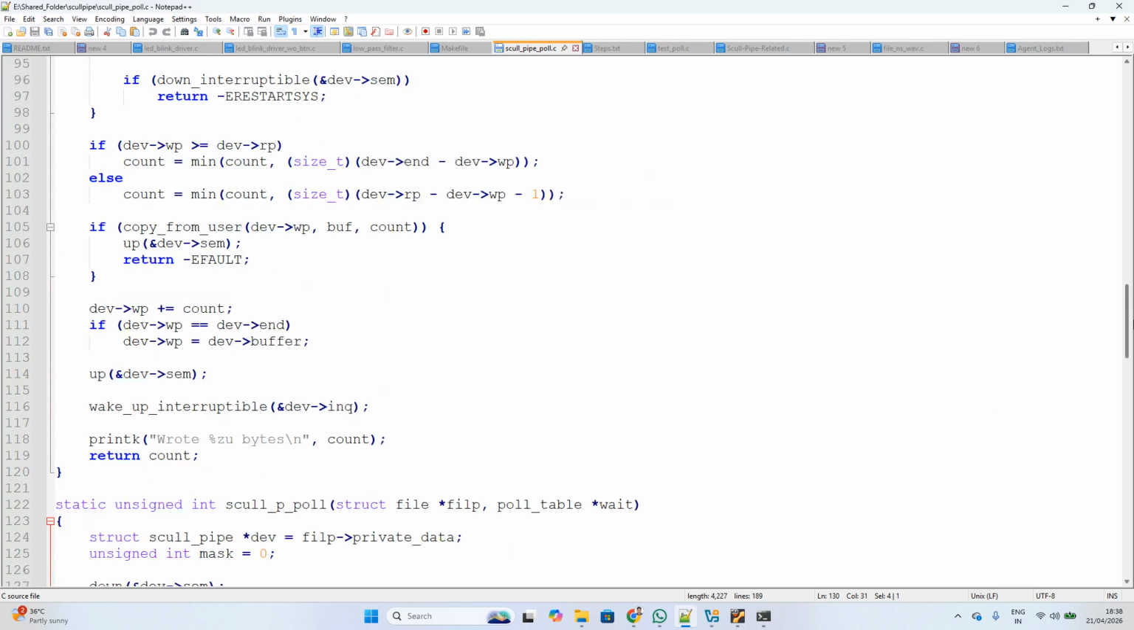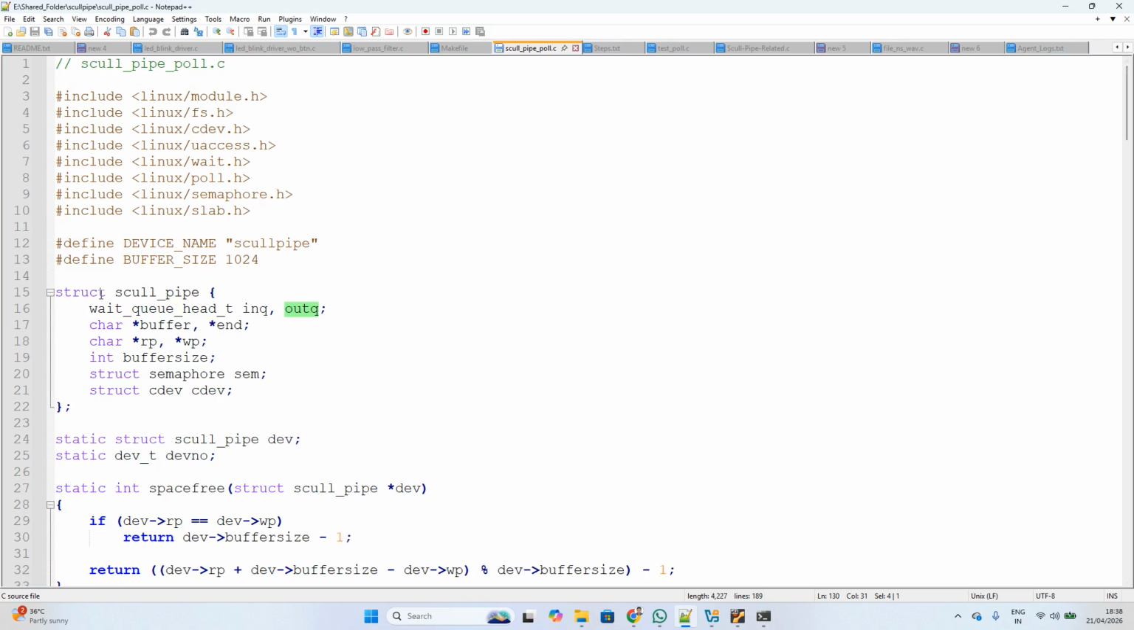So our structure is having these things. This is our device driver structure. For this device driver, these are the various structure fields that are needed. One is the in queue. Whenever we are performing read and there is no data to read, we will wait in this particular queue.